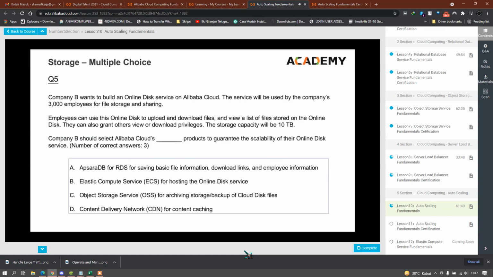Question 5, we have another multiple choice. Company B wants to build an online disk service. This is a very long question, so I'll just summarize. We'll just say that Company B is building essentially their own version of Dropbox. They want to have a cloud storage service that their 3,000 plus employees can use.